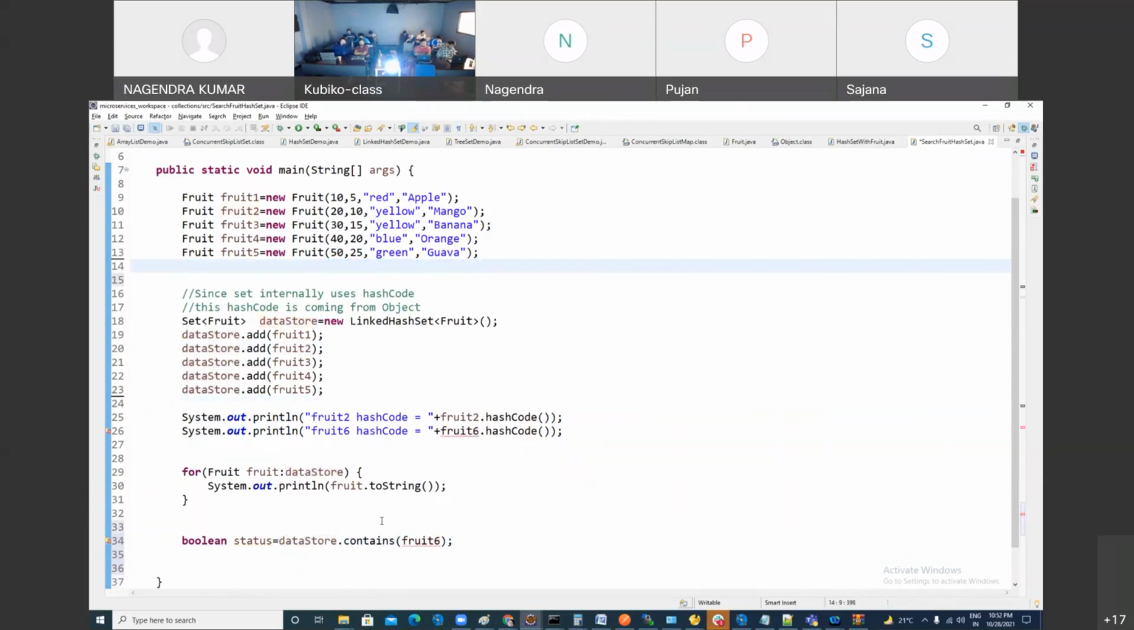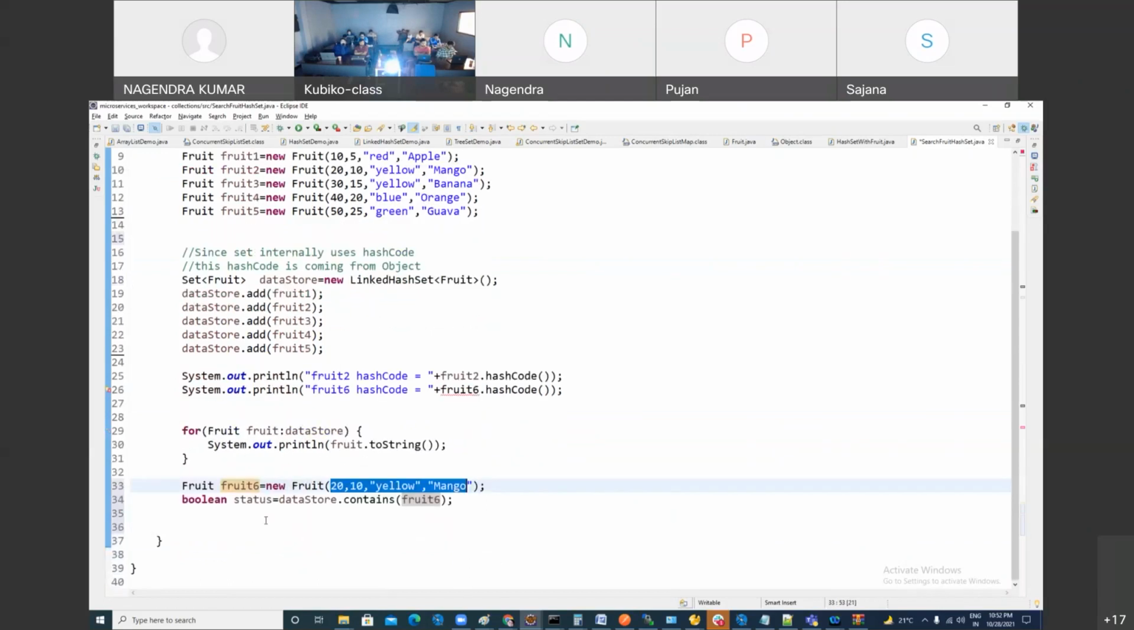I know that it is not added. But if I'm searching it, is this kind of fruit there or not? That's my question. We have already done this implementation. This object is not there, but we have an object with this content. We have already done equals and hashCode. So should this return true or false? Think and tell me from the user perspective.